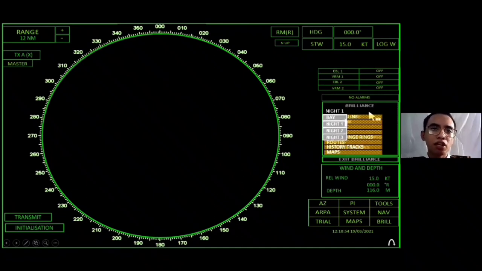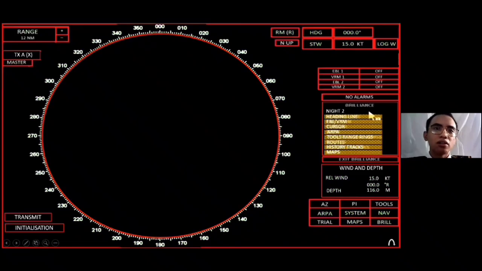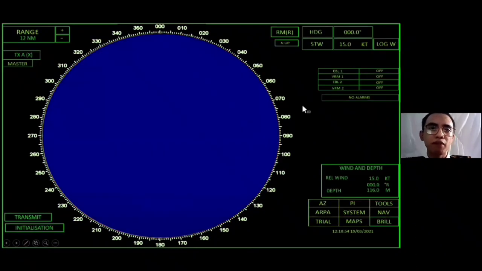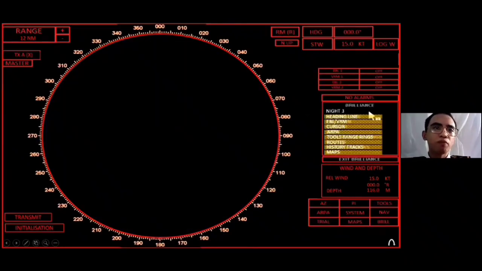Left click brilliance again for night 2. That is the appearance of night 2. And left click again to see the final option, night 3. This is the appearance of night 3. All of those four options serve the same function. It helps the navigator to view the radar display in daylight. And if it's dim or night, it helps the navigator or operator to see when it comes to dark vision.